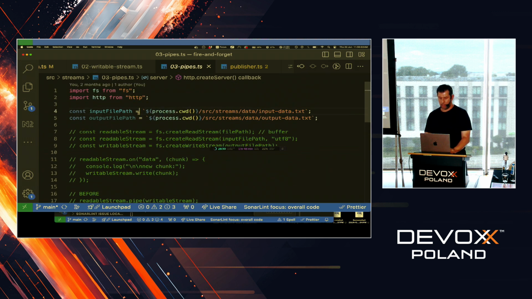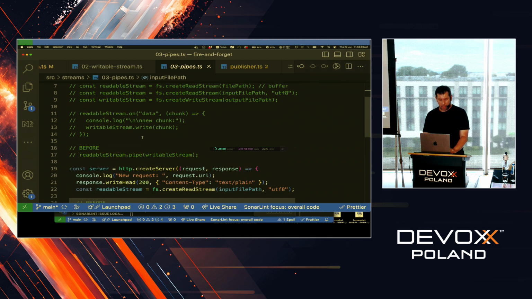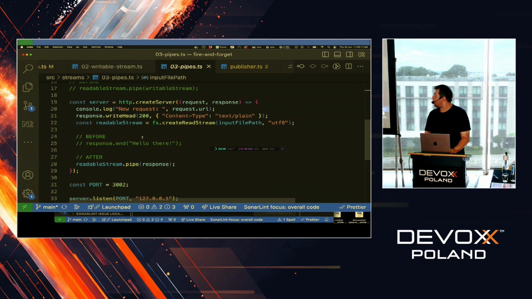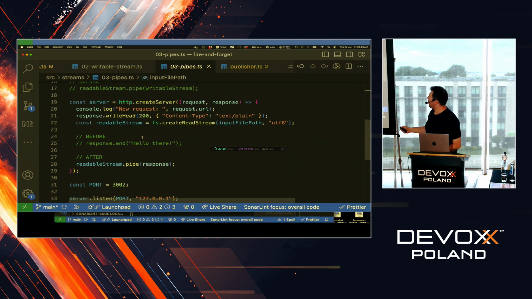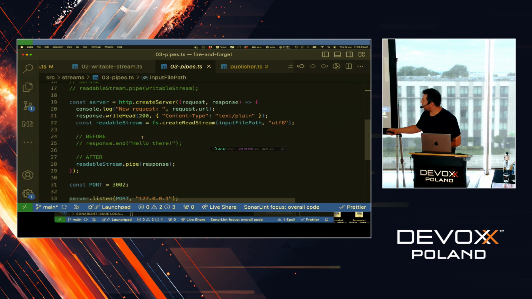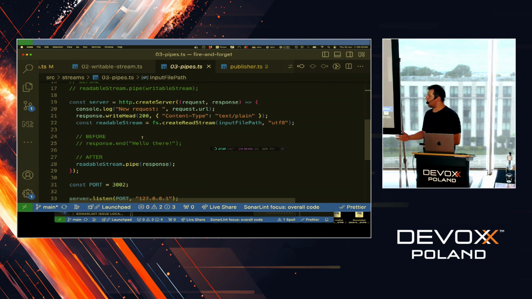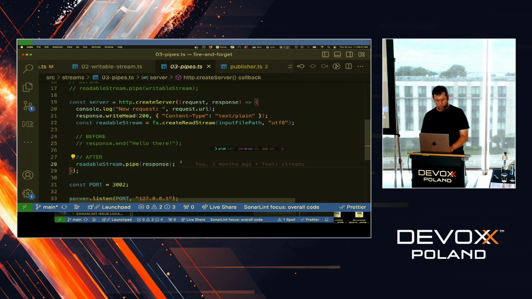So again, I'm trying to read our data from the input. And what I'm doing with this input is passing the data to an HTTP server. So we have a response with 200 code, and our content type is text plain. And there is this readable stream, createReadStream with UTF-8. And on line 28, we have readableStream.pipe(response). So our buffers are piped into one response. So we can try to run this code.